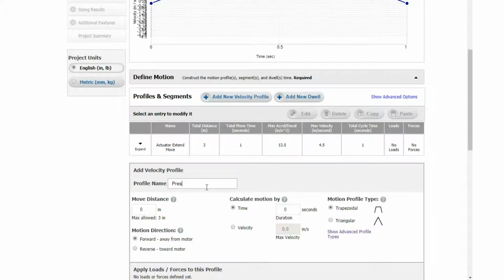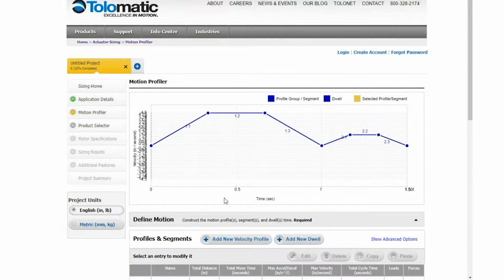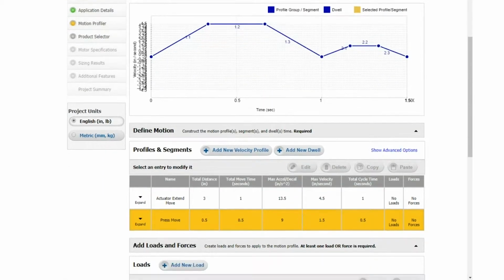So again, we'll define that press move in the profile name. That helps us reference each of these move segments later on when we output those into a sizing PDF. This will be a 1/2 inch press move, again away from the actuator, occurring over a 1/2 second. We'll add this velocity profile here, and then at a later time we'll define that press force.